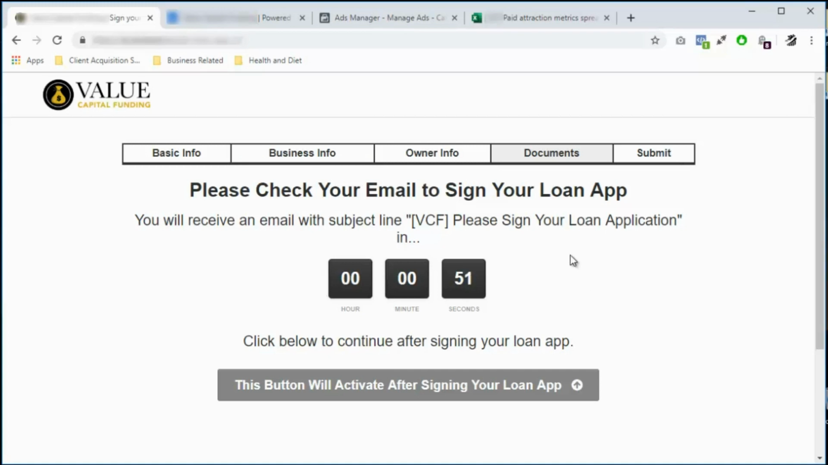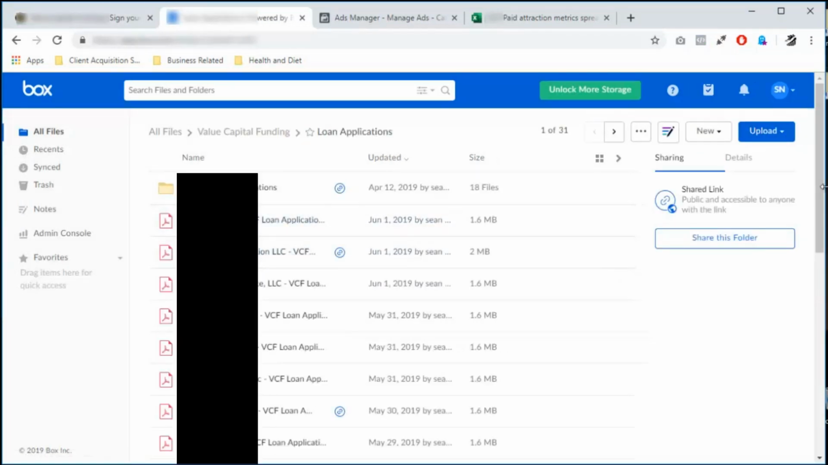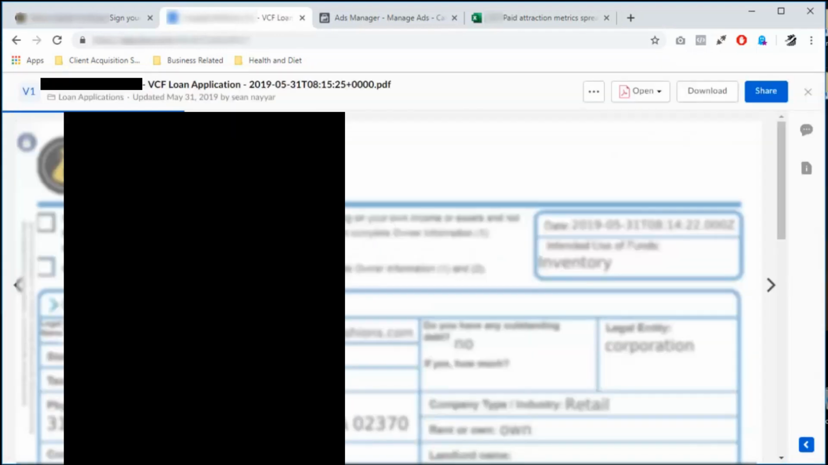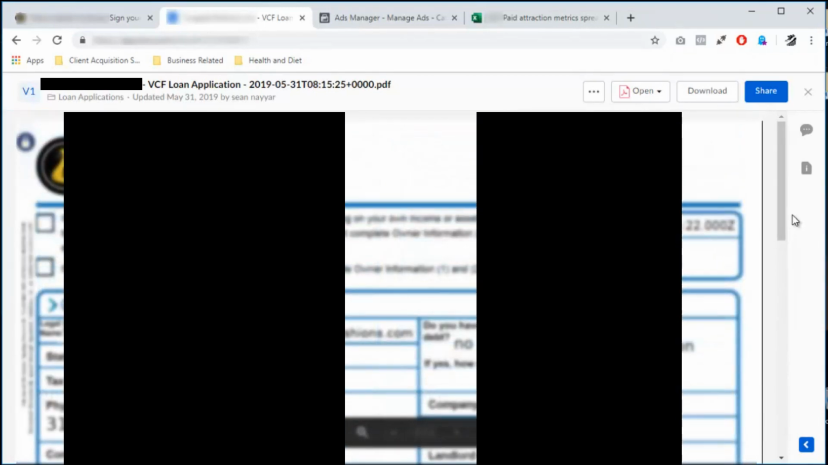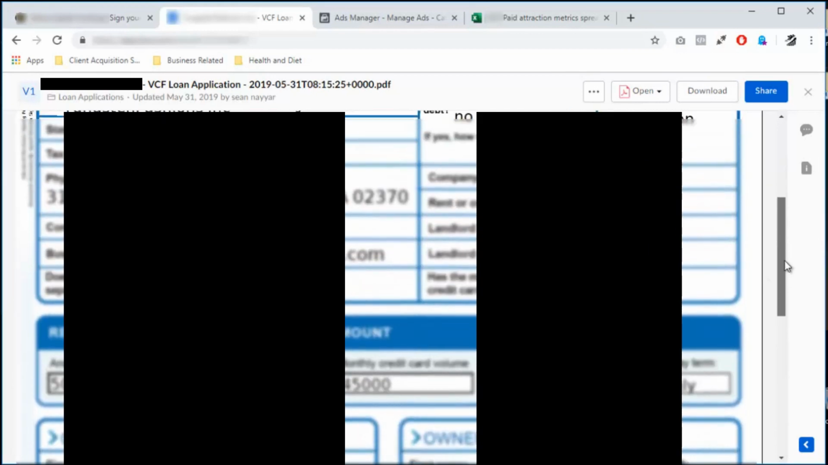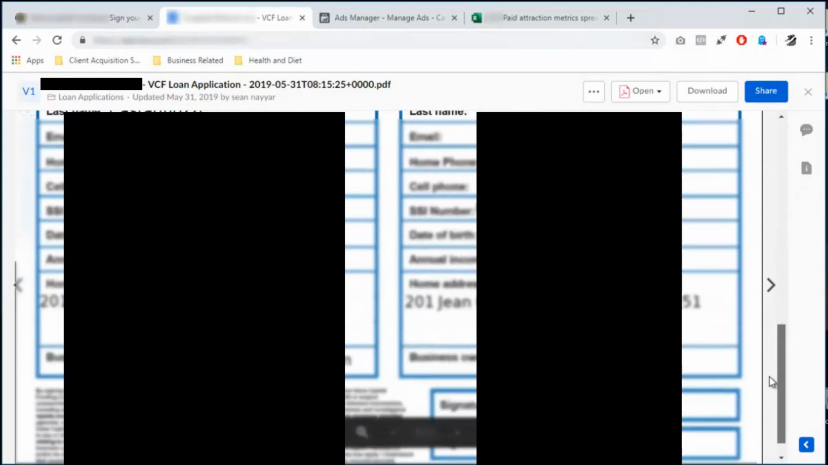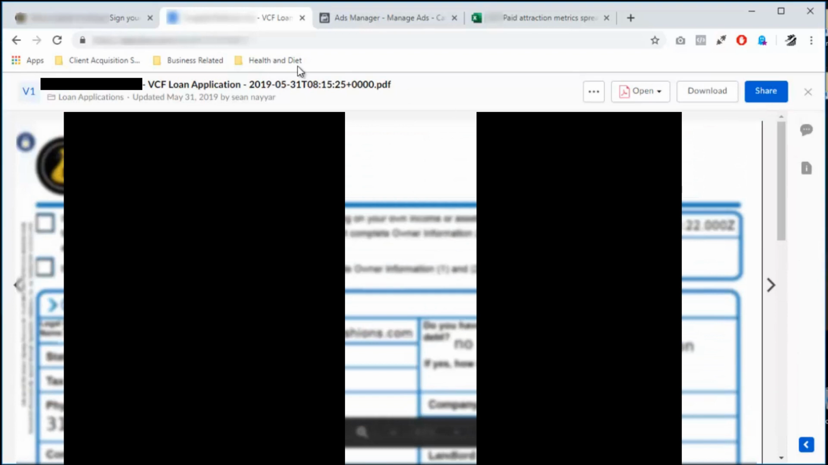Also, I should show you this. The loan applications will also upload into your Box folder, which would be over here. So it'll look kind of like this. The person's loan app is here, signed and everything. So that's going to be down here. The signature is right there.